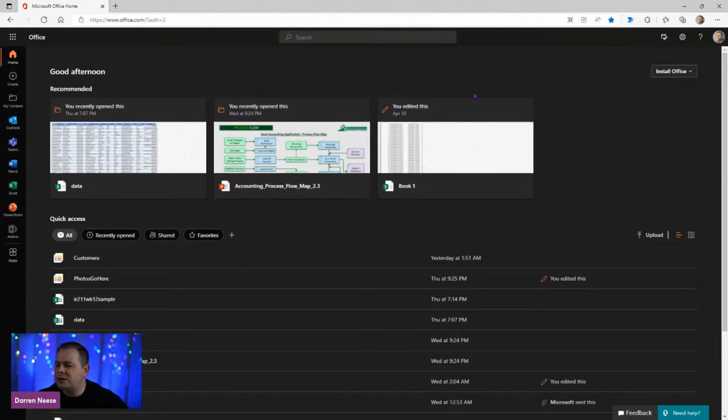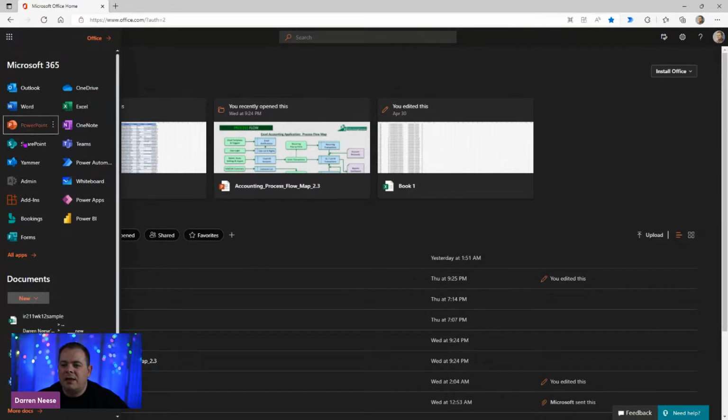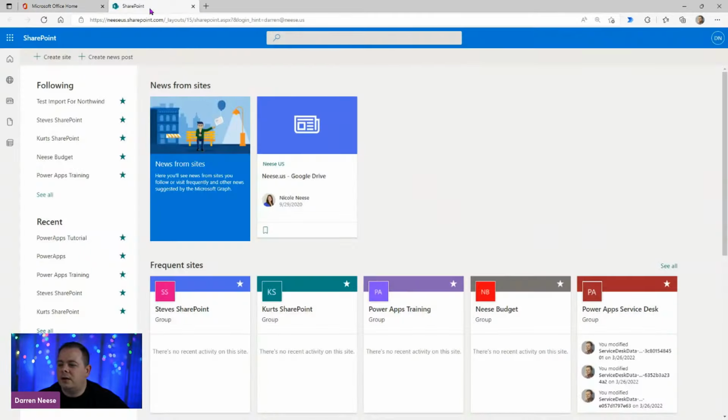Okay. Now what you notice is once you're here, you've got all your Office stuff. So what you could do is go over here. This is called a waffle. So you've got 9 little dots in the shape of a square. All right. And then you've got SharePoint. So I'm going to open that up in a new window there. And I've got a bunch of stuff here. So what I'm going to do is create a new site in the upper left corner.